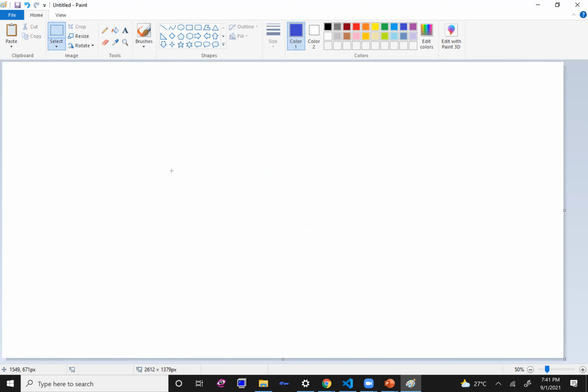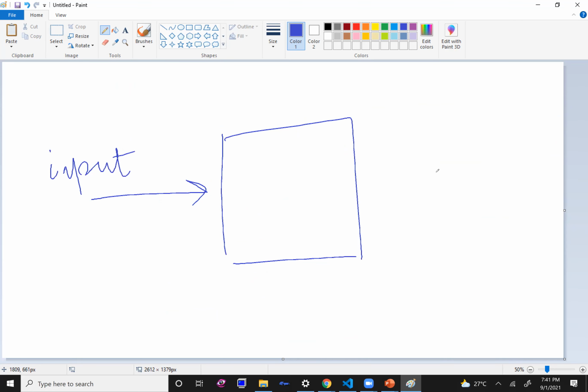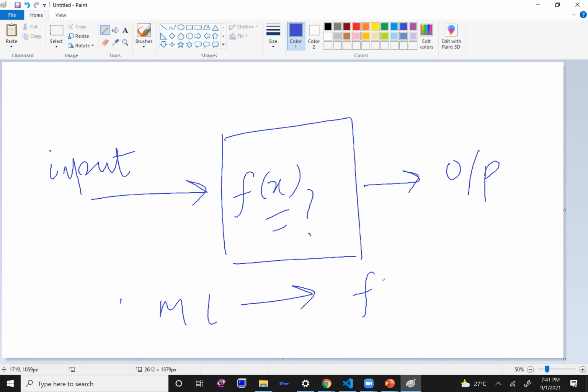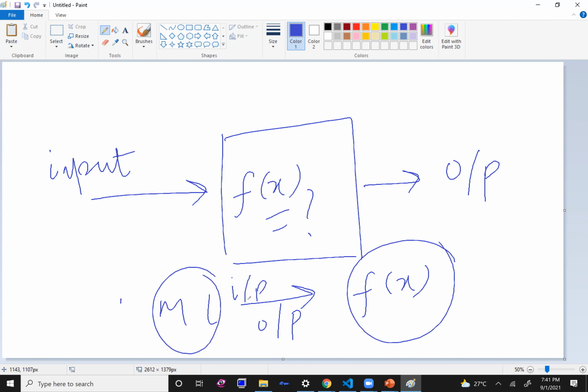So basically I have my input and output, and using machine learning, I get f of x, which I don't know. Machine learning will help me figure out f of x by making use of inputs and outputs. Simple. Machine learning will use input and output to give you f of x for this particular relation.